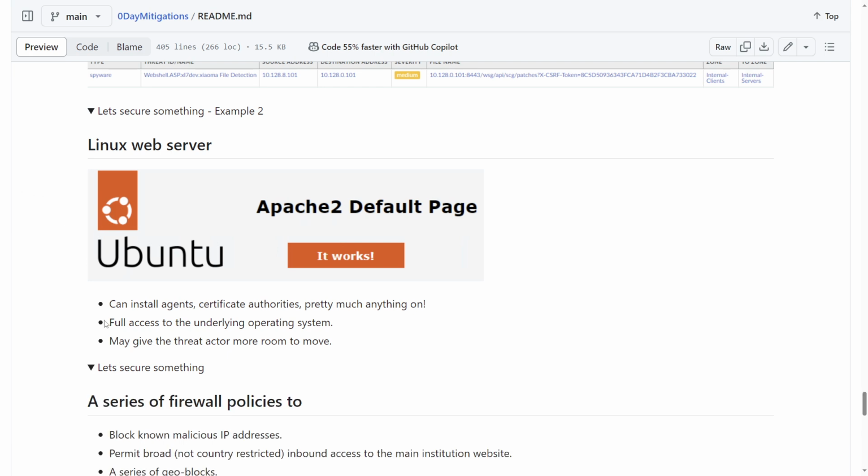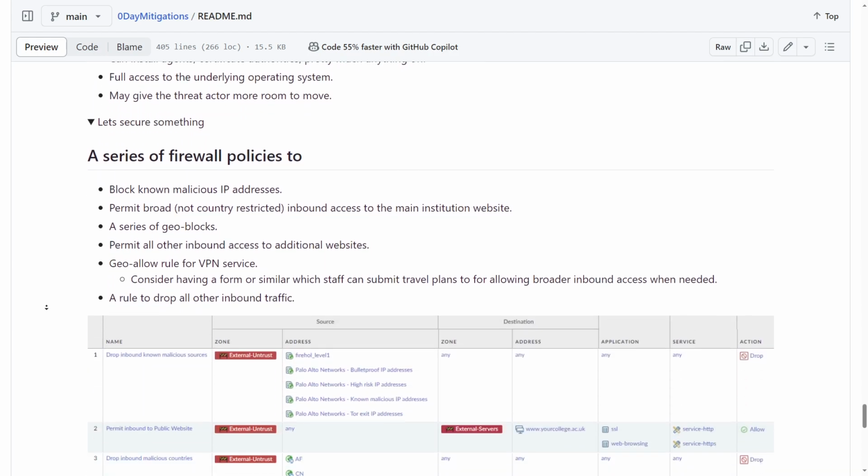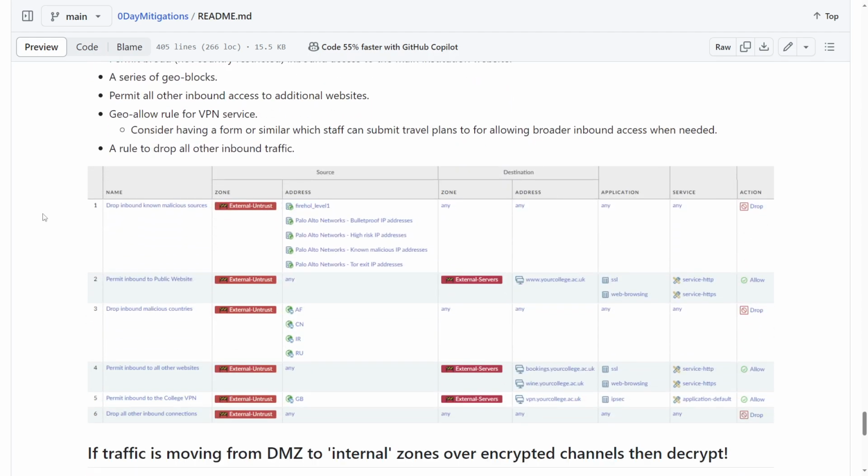And of course, because it's a full operating system, it's going to give the threat actor lots of room to move. So let's go and set up some firewall rules to help us. Top set of rules there. This is a Palo Alto Networks firewall. They have the notion of bulletproof IP addresses, high risk, known malicious, the Tor exit nodes, and I've also put in Firehol in there. So this is the known bad stuff.